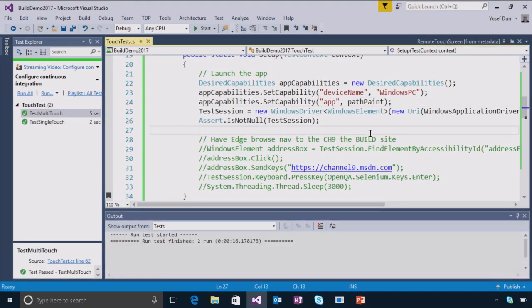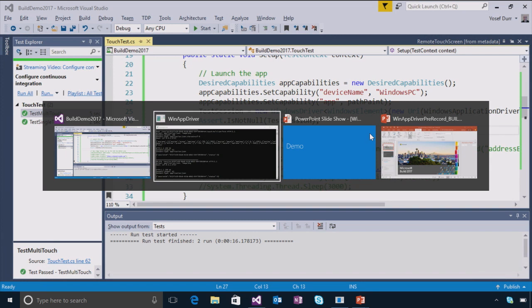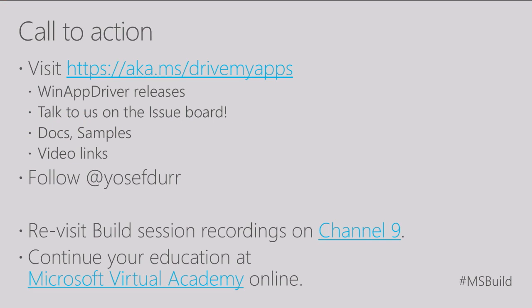Okay, let's wrap it up. So that's what's new with WinAppDriver. Please visit the project page where you can get more samples and docs and videos that have been recorded over the last year on WinAppDriver.